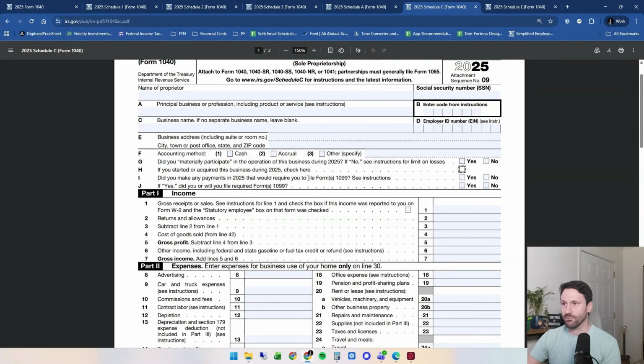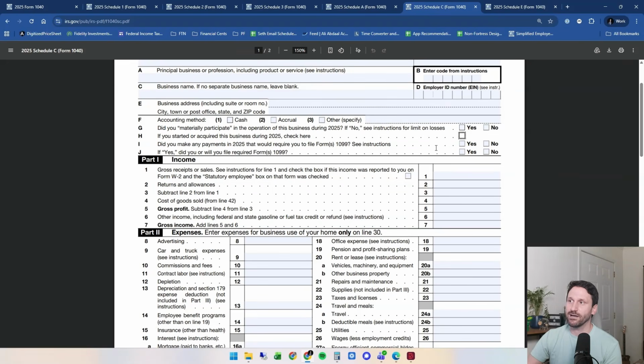If you made payments that require you to file a Form 1099, you have to say yes. And then it asks you, if yes, did you file those 1099s? So they basically do it as a two-step question, because they're saying, well, if you were required to, they're not going to assume that you did file them. They want you to affirmatively say yes or no, I did or did not file those 1099s.